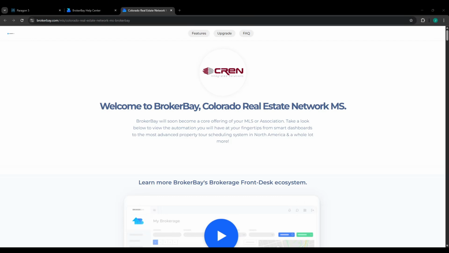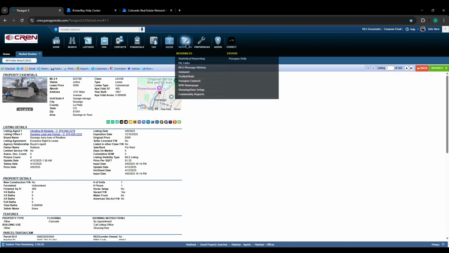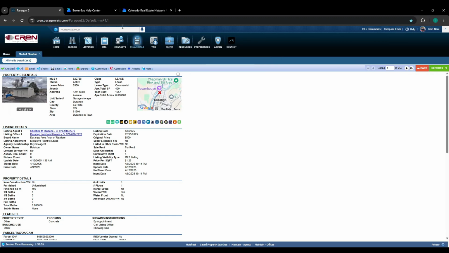Now, our planned launch date for Broker Bay is May 13th. That is when we plan on enabling the buttons within Paragon. By enabling, that means adding a Skittle icon here that will either be Showing Time or Broker Bay. It'll change from this to a Broker Bay logo, along with, in resources, being able to get into your Broker Bay setup, just like how right here we have Showing Time setup.